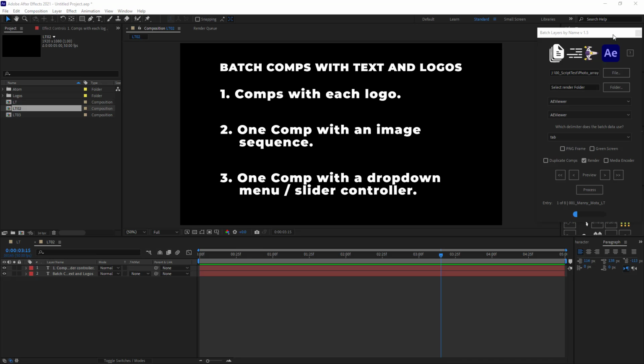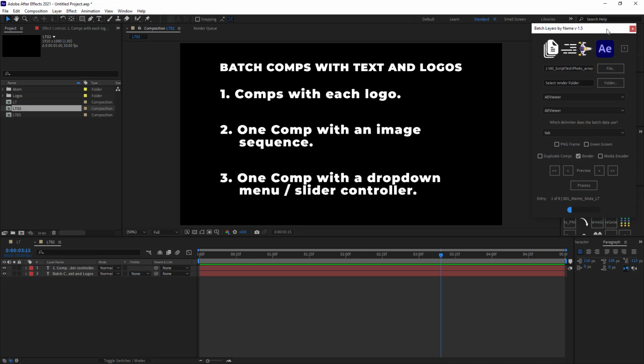With the script that I use for mine, it's Batch Layers by Name. This is version 1.4, which will handle a CSV file and produce it either through rendering in After Effects or send them straight to Media Encoder. Or I can even duplicate the comps and render as I so choose.